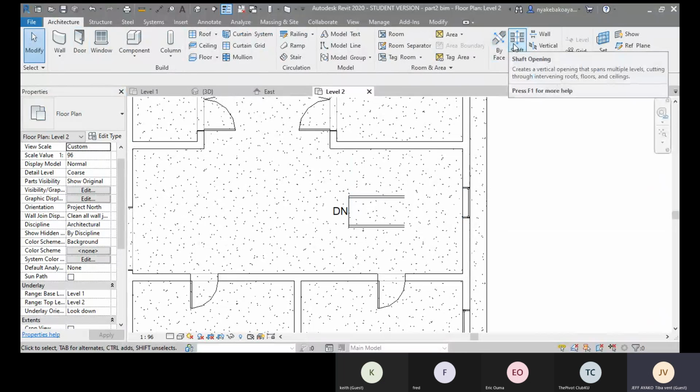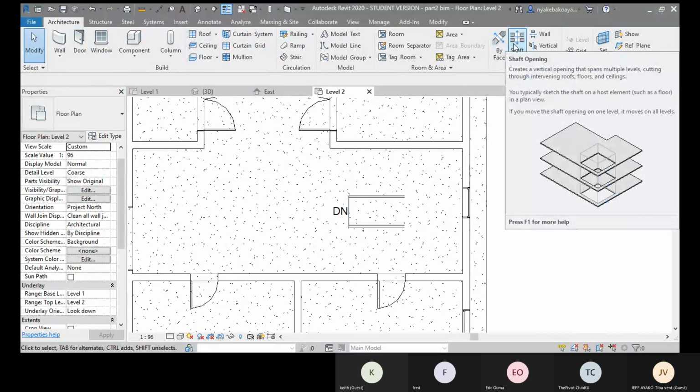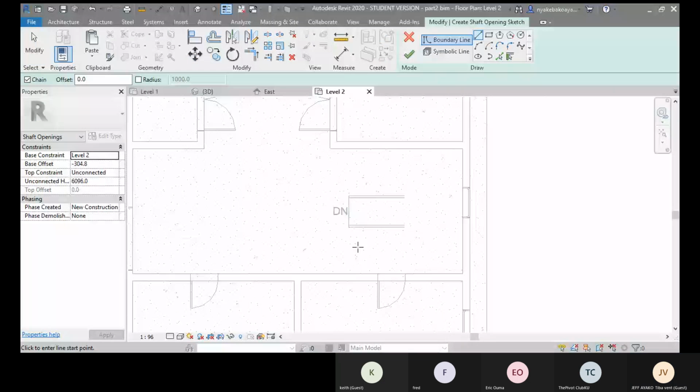If you hover your cursor there, it explains to you what this does. Yeah. So it creates a vertical opening that spans multiple levels. And that is what we want to do. Now here we click at the end point there. So you can sketch, or alternatively, the quickest way we can do, we can just select the rectangle, click at the end point there, and you can drag it to that end point there.